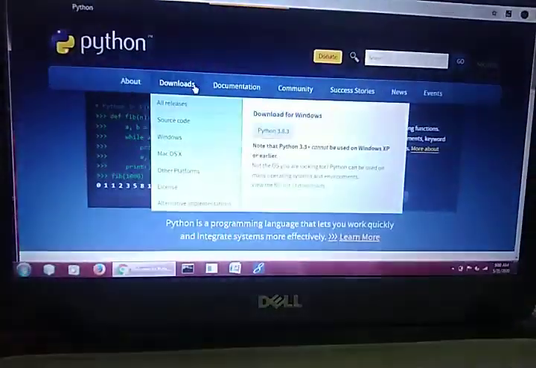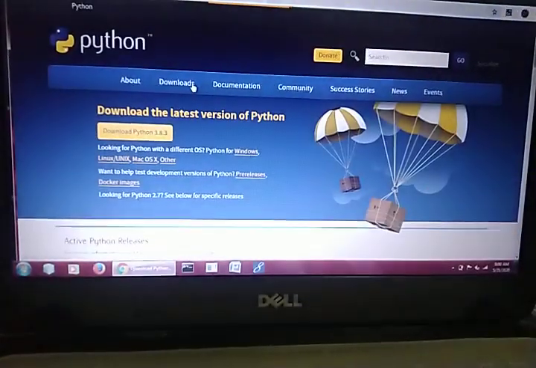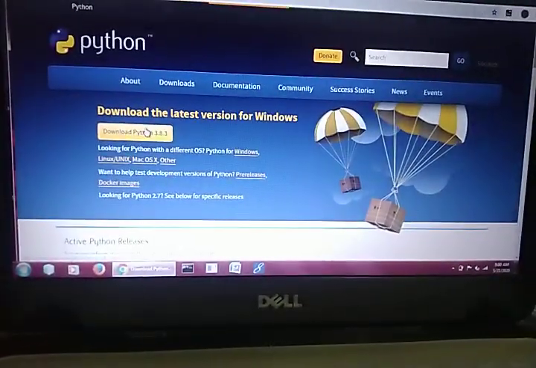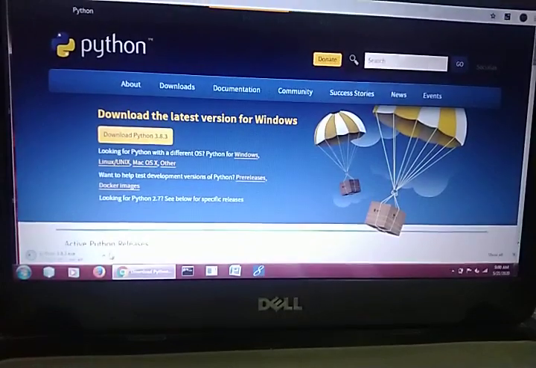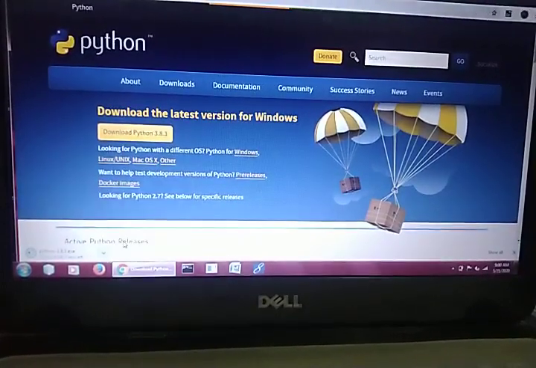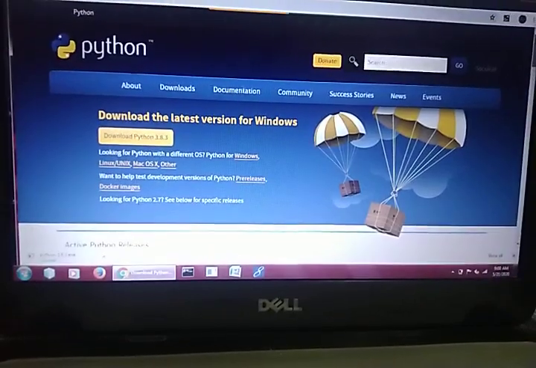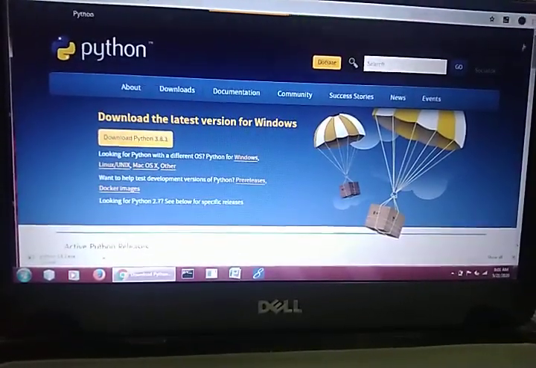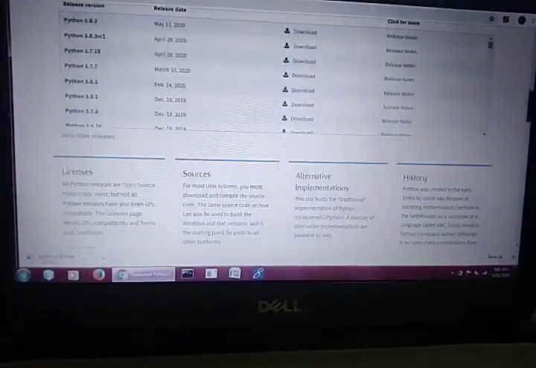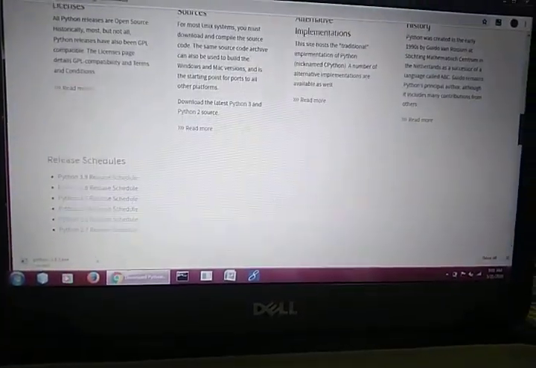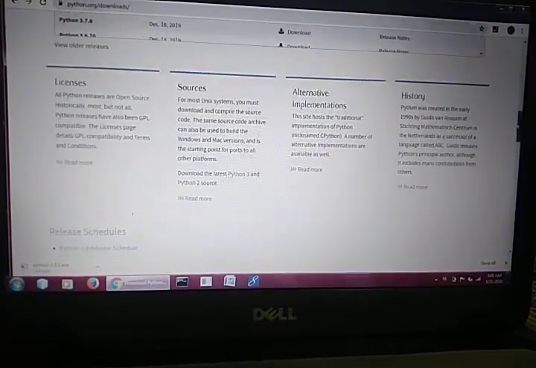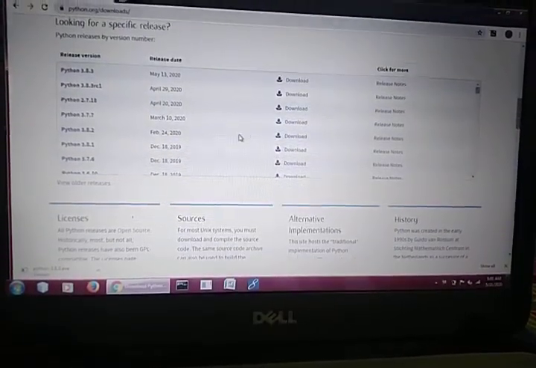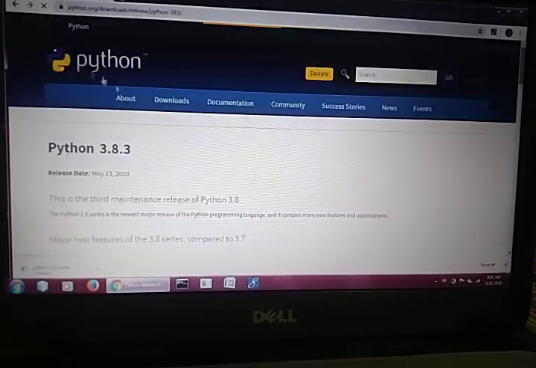From here you should click on the download button, and when you click on download, it will show Download Python 3.8.3. But instead of downloading that, what you have to do, students, just see here, scroll down, and you will see all the previous versions of Python. These are the previous versions which were there in the Python program. This was the release which was already there.